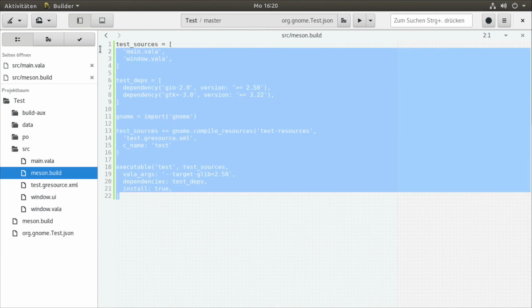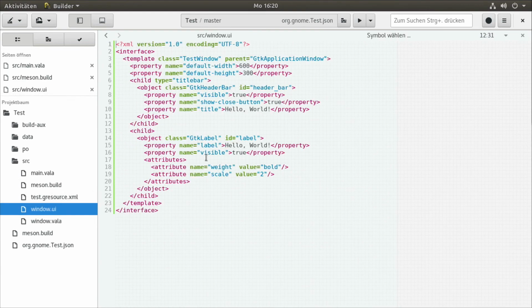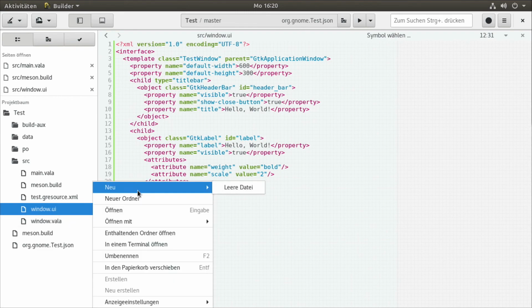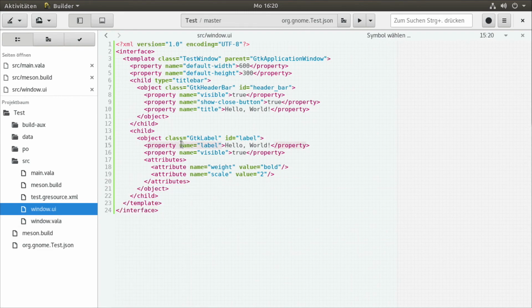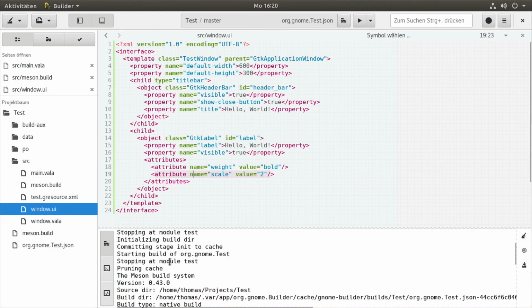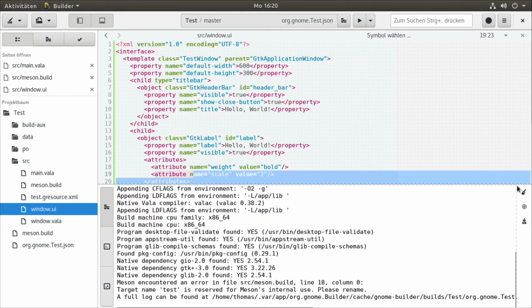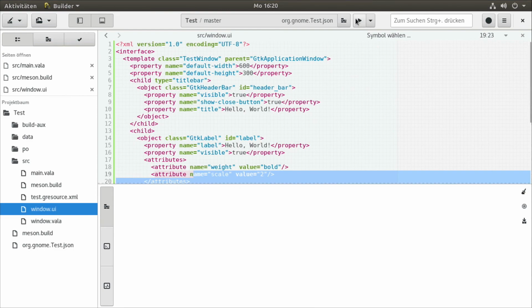Okay, here's the Meson file for our application. Looking good. And we have a window UI thing, which is probably a way of creating an interface for a GTK3 application. Can't tell you because I am very serious about this. I really don't know what I'm doing here. Okay, so there are a couple of errors, but let's just clean out all this and run.